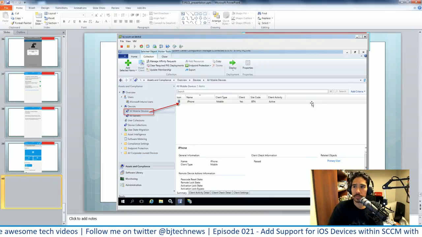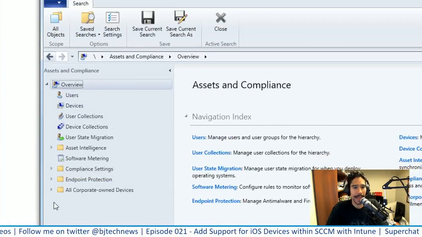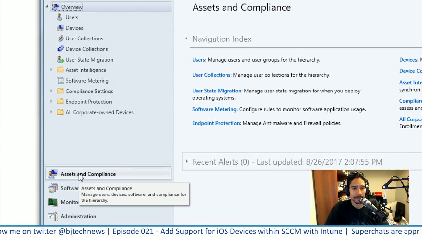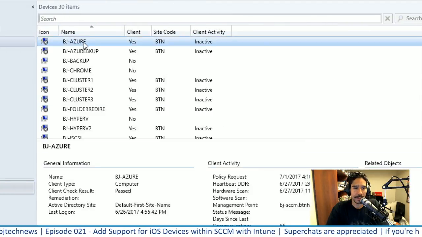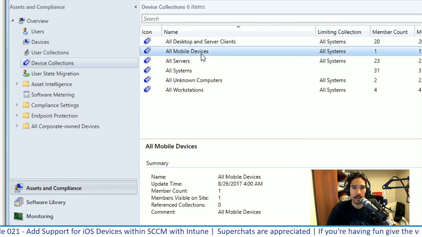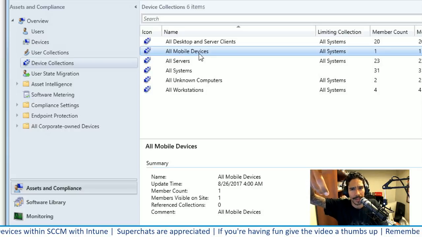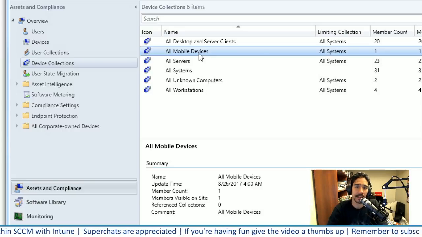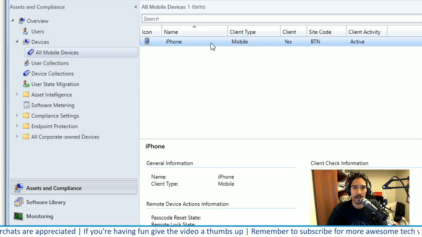So I'm going to close this up. Let's go inside my SCCM. Within assets and compliance, you're going to go inside devices, and within devices, device collections. I have all mobile devices, which is a container that we created together on an earlier episode. I think it was episode 19 or 18 that we configured Intune. We created this container, so we're going to double click on it. Awesome, and we should see our iPhone.